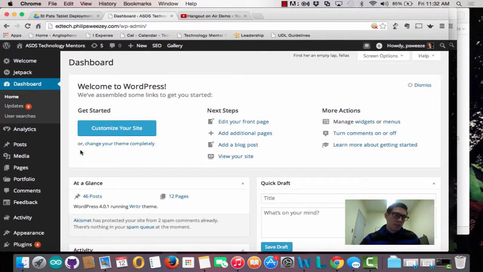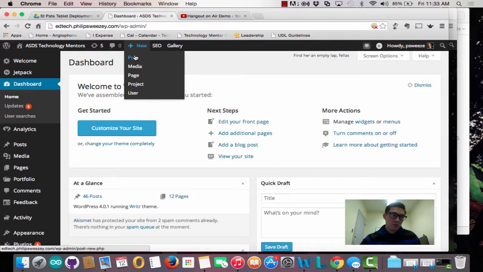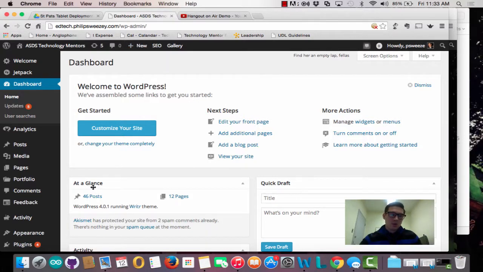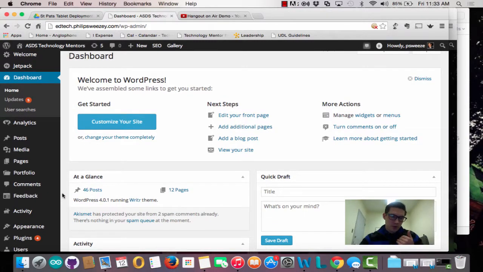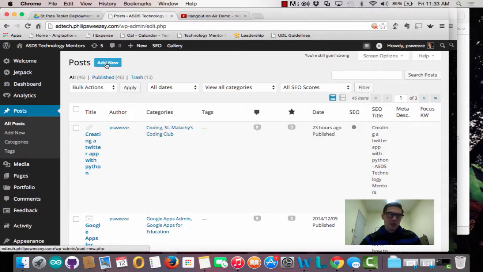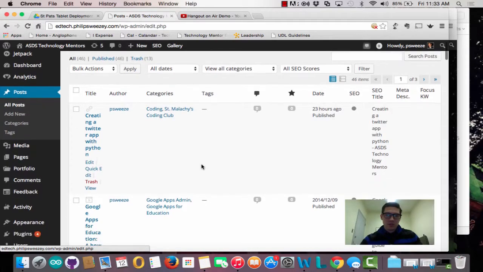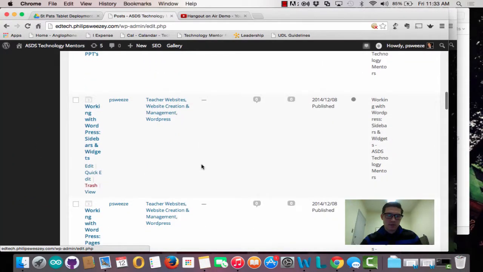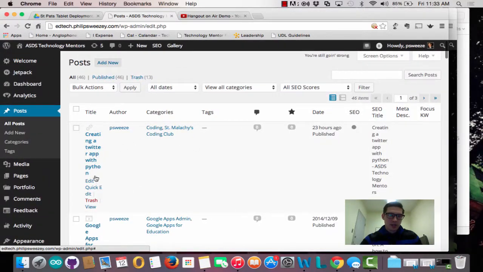You can go to one of two places. The shortcut is go to New, Post, and even if you're actually on the main page, you'll be able to access that. Or, which is probably the best practice way, go on the left-hand side, click on Posts, or click on All Posts. Now when we're here, we can click on Add New. You can see all the former posts that are currently on the site, and you can edit these just by clicking on the Edit button. That's it.